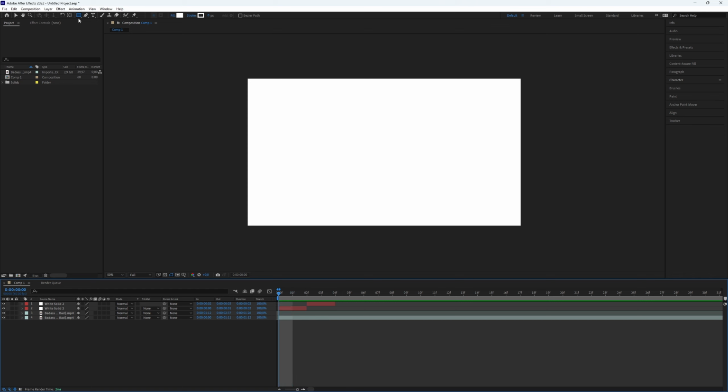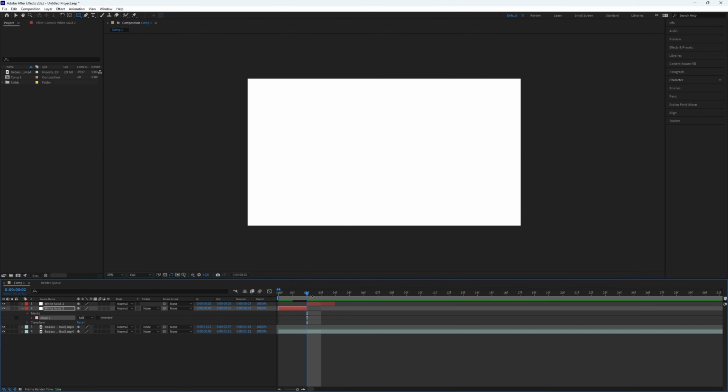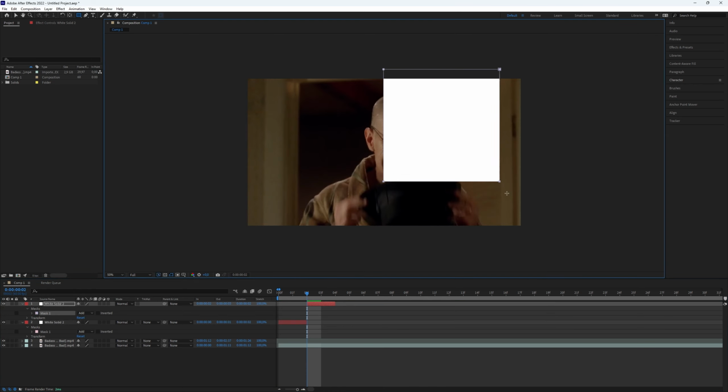Select the rectangle tool now. On the first solid, select the left part with the rectangle tool. Go to the second solid and select the right part with the rectangle tool.